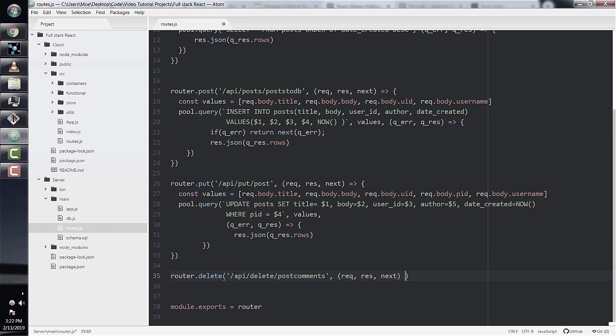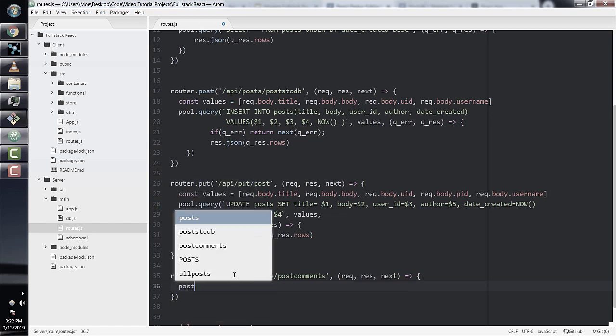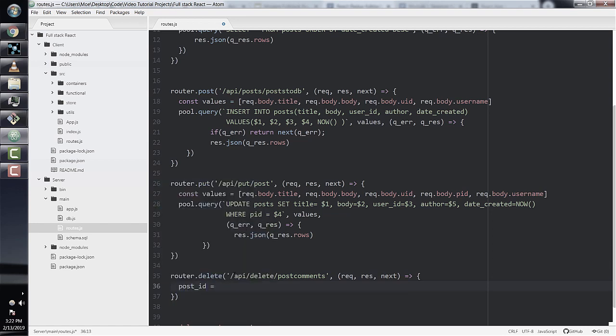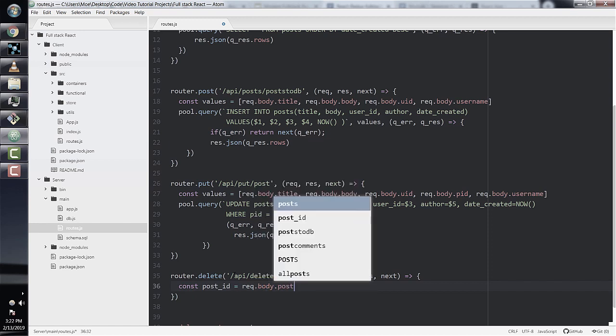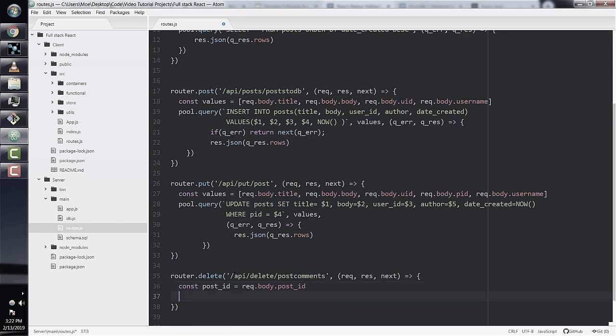And then the same exact way, we need an arrow function as a second argument. So how we will delete comments is by looking the comment up with its associated post ID. Remember, when we created the psql schema, we set up each comment to reference a post ID. And this post ID is exactly the same as the post ID that's in the post table. So because of that, we can just delete all the comments associated with the post by just using the post ID in the where clause as a condition.